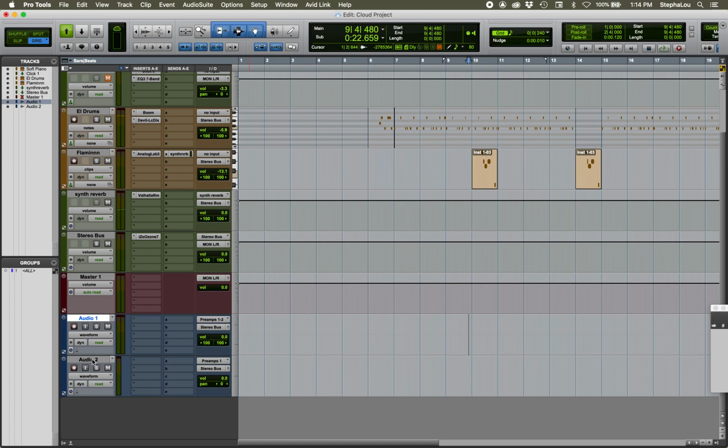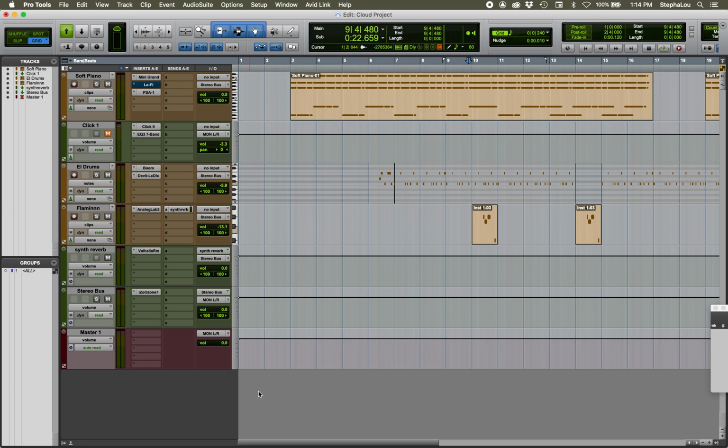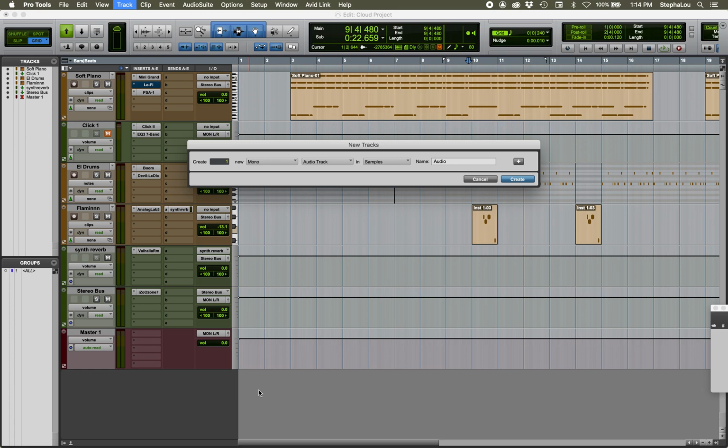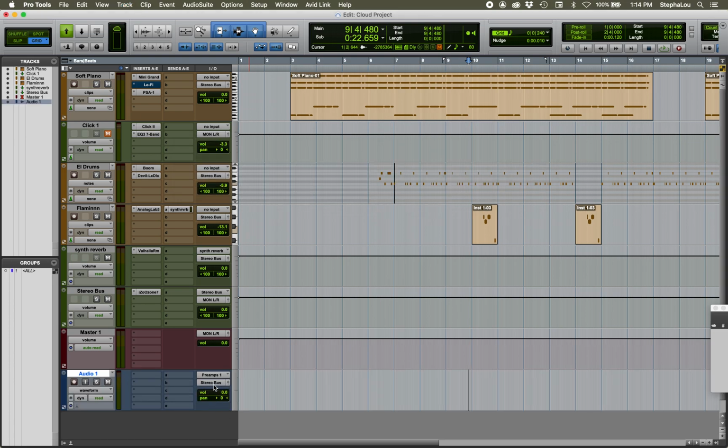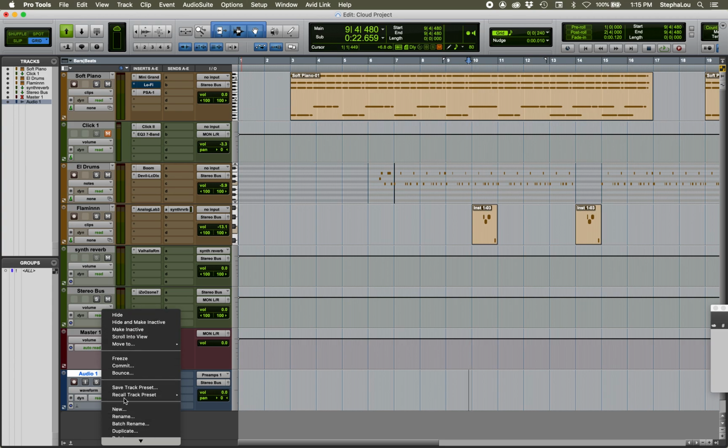When I create a new track, let's delete these. When I create a new track in Pro Tools, Shift Command N, hit return, the track automatically routes to the stereo bus, right? Instead of monitor left and right. So I'm forcing all the new tracks to go in here rather than here, right? This is really helpful, especially since I do a lot of post-production work where I'm bringing in new tracks all the time, and I need to have them routed to what's known as an effects track.